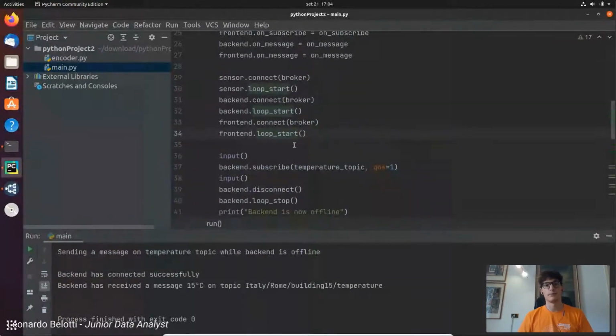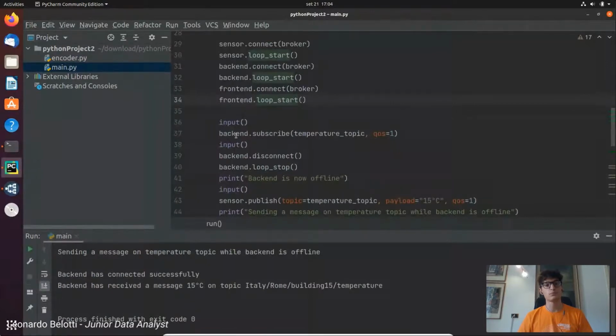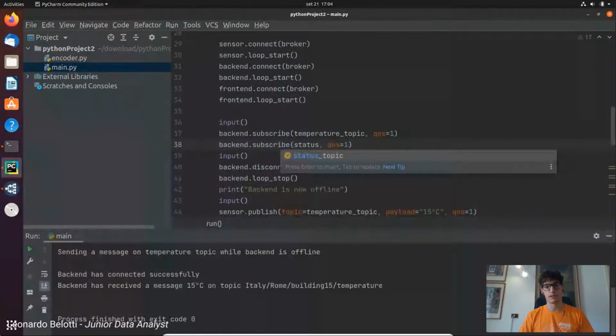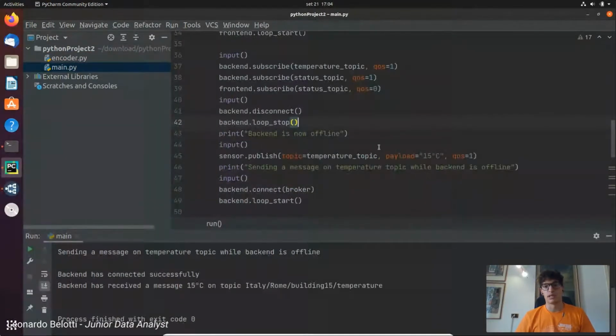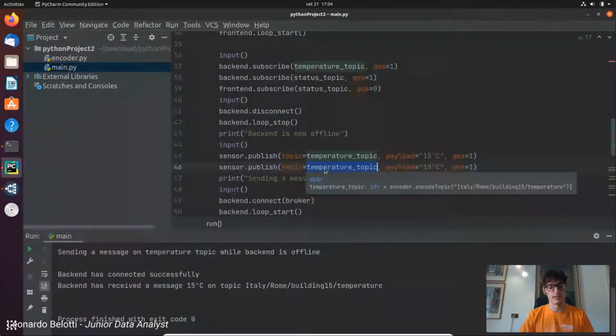Let's start them in their own threads. So the backend subscribes to the temperature topic and to the status topic, and the front end also subscribes to the status topic with quality of service 0. Then what can happen? We can simulate a situation in which the sensor is publishing a message onto the temperature topic and also onto the status topic.